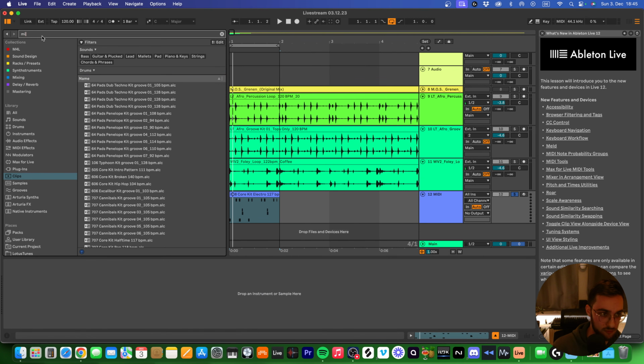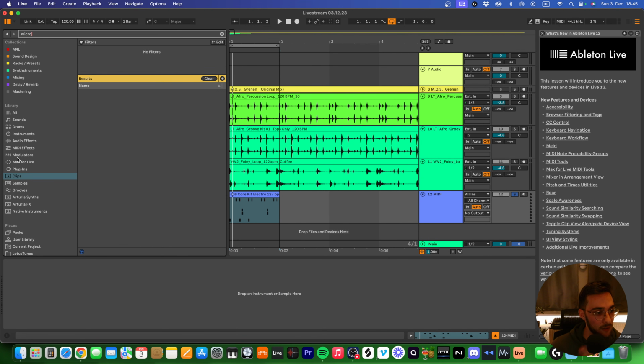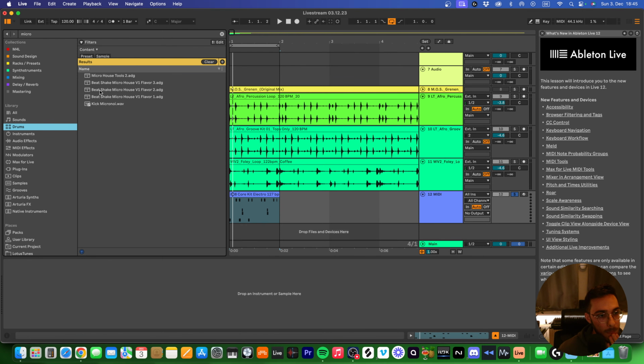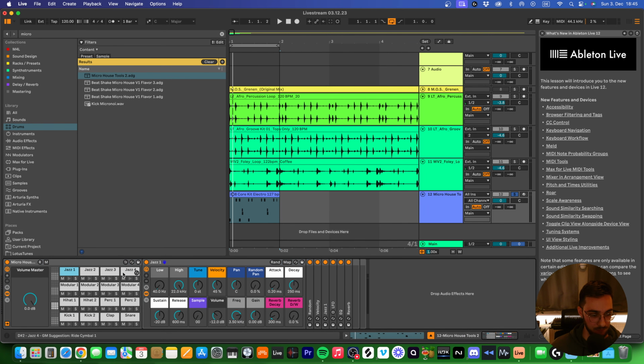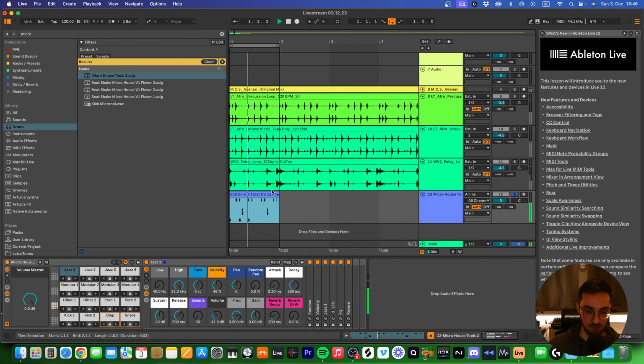I think I have a decent one by Distilled Noise. Micro House Tools. Yeah, this is one that I got from Distilled Noise. It's a perfect one to illustrate what I'm speaking of. So again, similarity search, or I think in this case it's called similarity swapping, sound similarity swapping. Click. Now if we hit play, this is our drum groove, right? These are the sounds that are loaded in here.